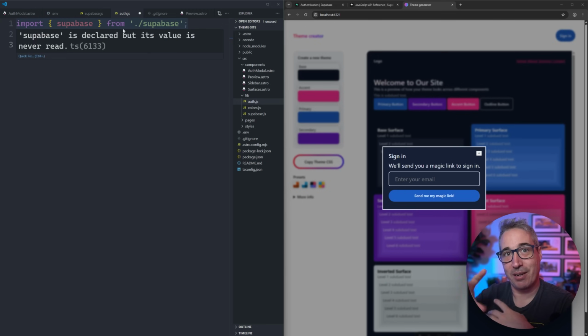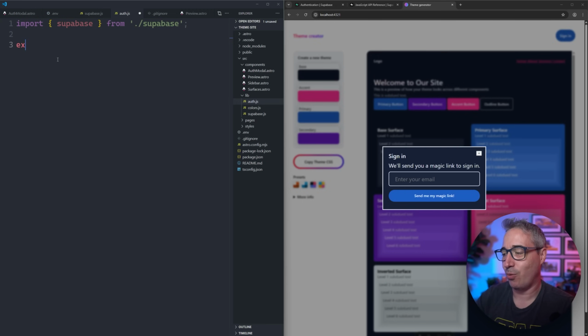So because I'm setting it up here and using it somewhere else, we're going to start once again with an export. And in this case, it's also going to be an async function. So async function, and I'm just going to call it sendMagicLink because that's all this is doing.